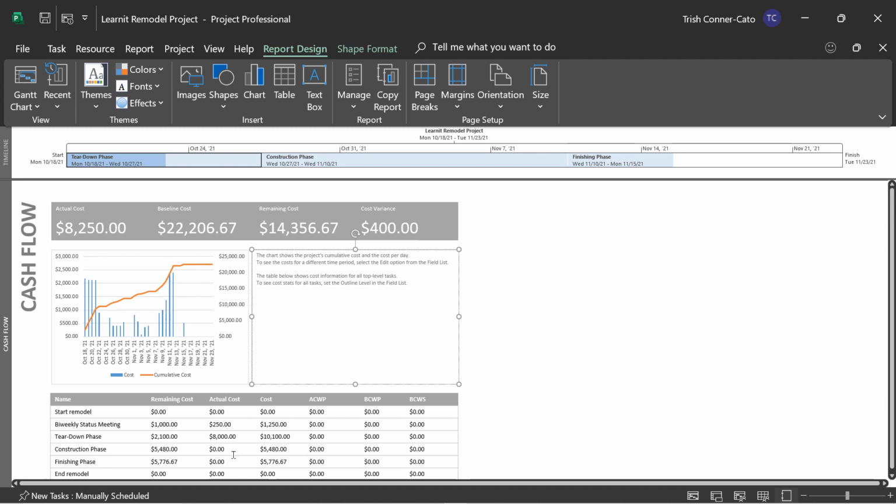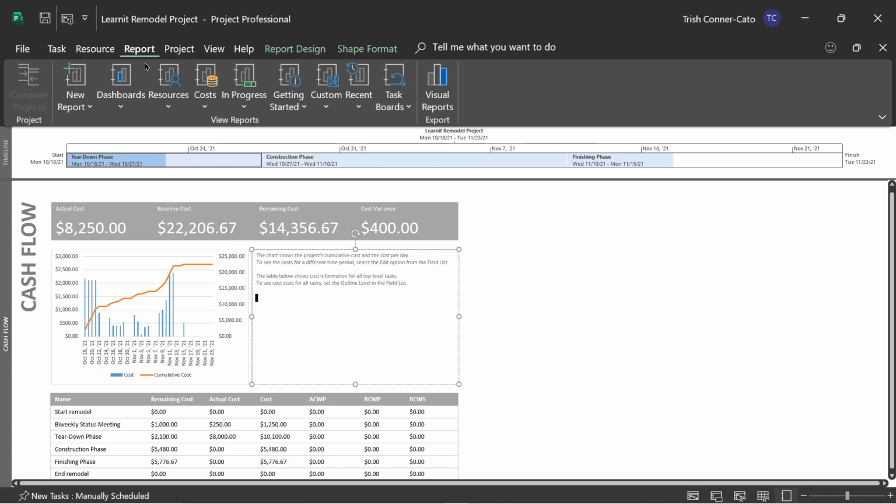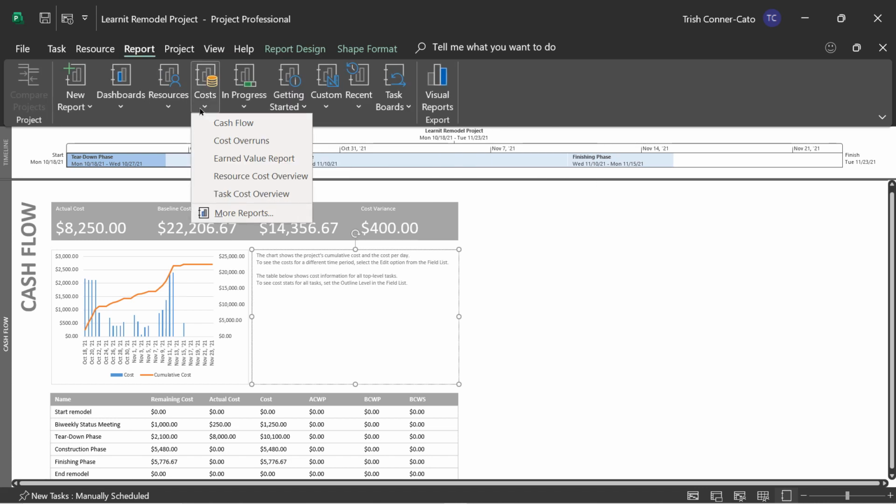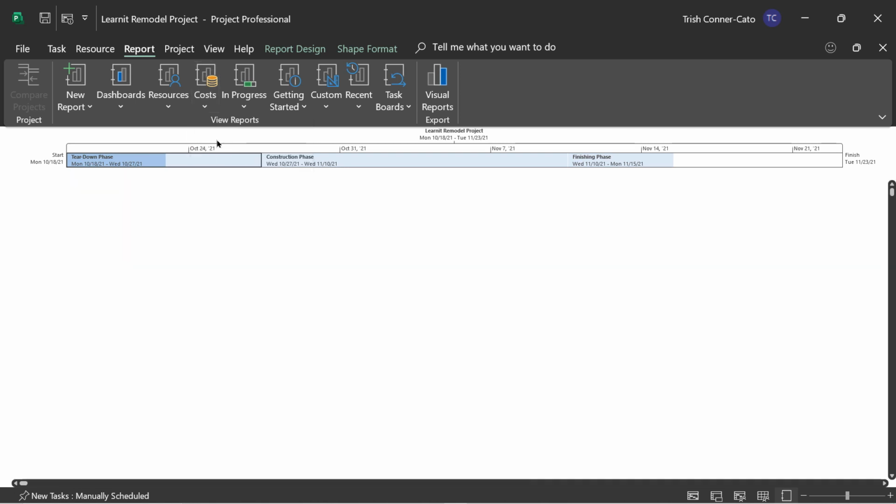You have a table on the bottom with the name of your summary tasks and your milestone tasks. And it's showing the remaining and actual cost. The cost field, which is what's planned. So you could say it's your baseline cost. And then there's the actual cost of work performed, budgeted cost of work performed, and budgeted cost of work scheduled columns, which your budget people will enjoy analyzing. We're going to go back to the report tab and back to cost dropdown. Let's look at cost overruns.